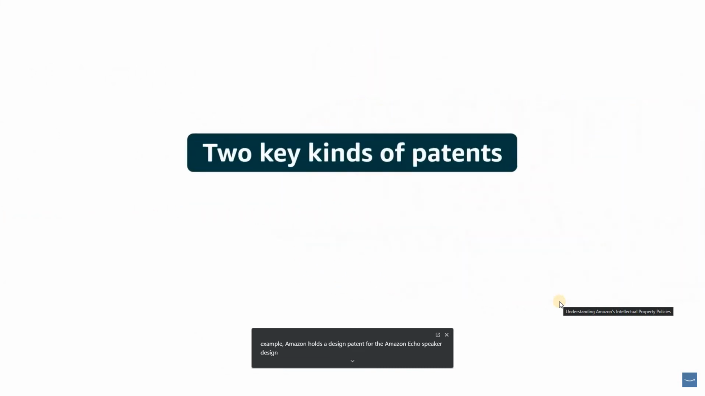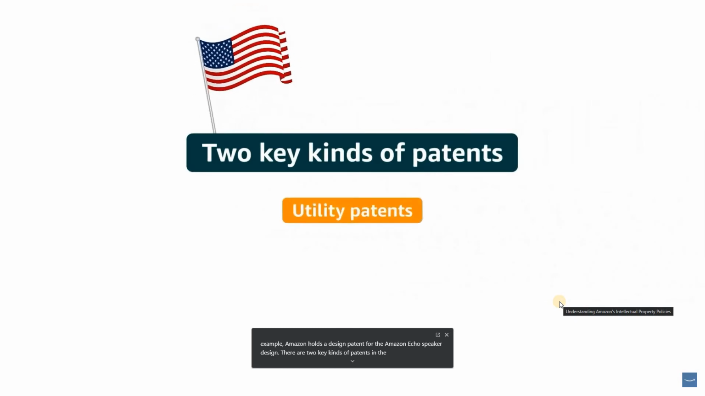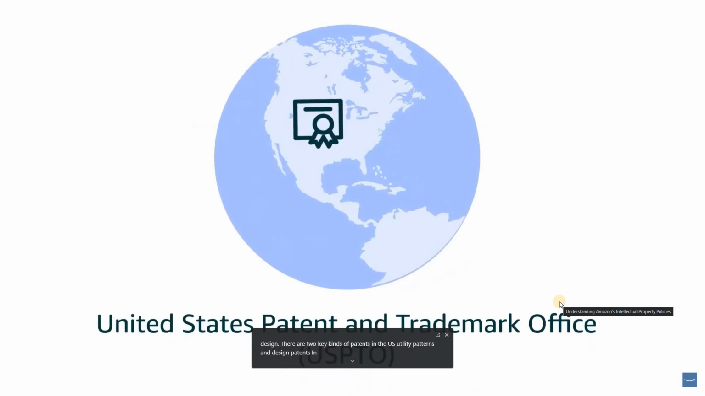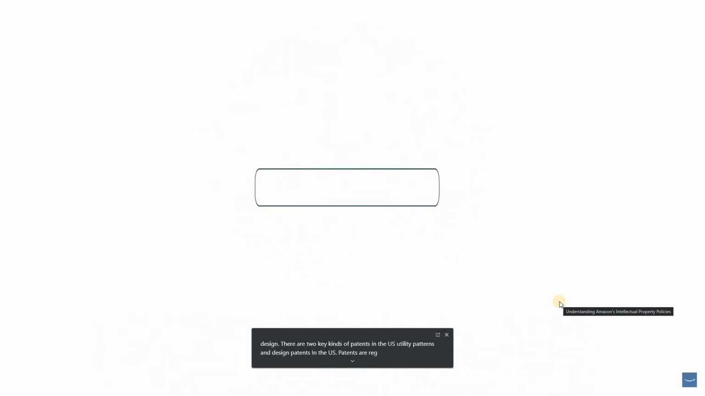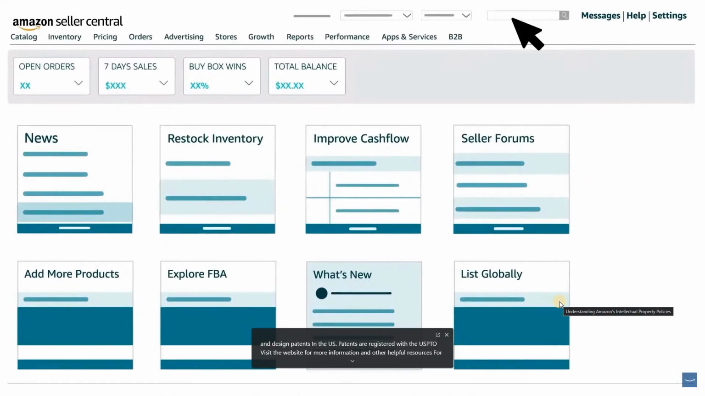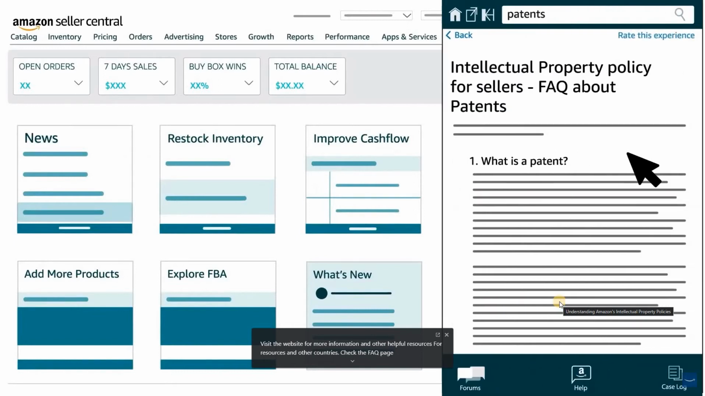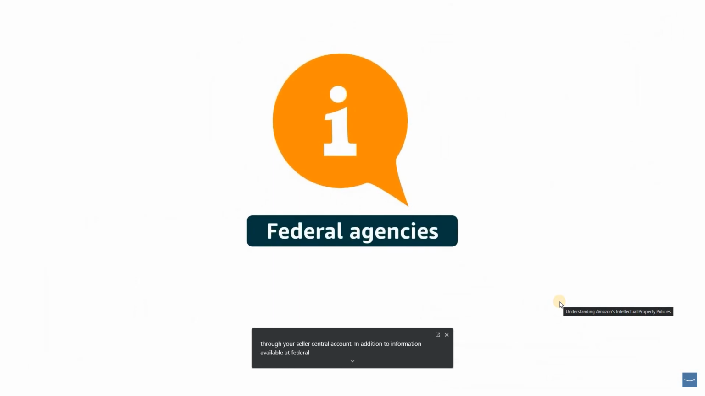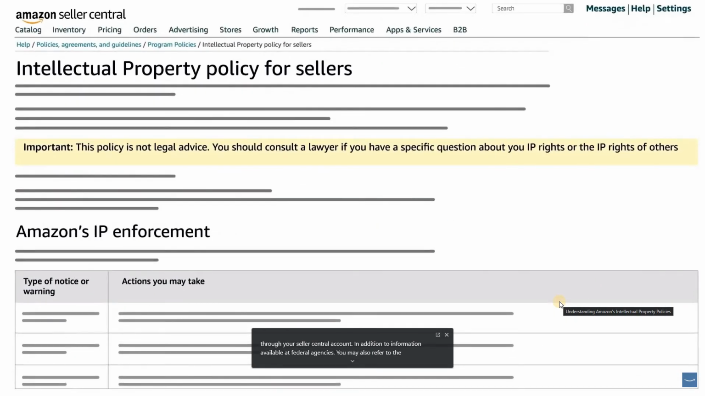There are two key kinds of patents in the U.S., utility patents and design patents. In the U.S., patents are registered with the USPTO. Visit the website for more information and other helpful resources. For resources in other countries, check the FAQ page for patents through your Seller Central account. In addition to information available at federal agencies, you may also refer to the help pages on your Seller Central account for more information on IP policies.